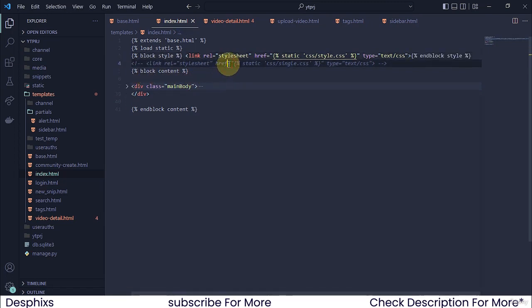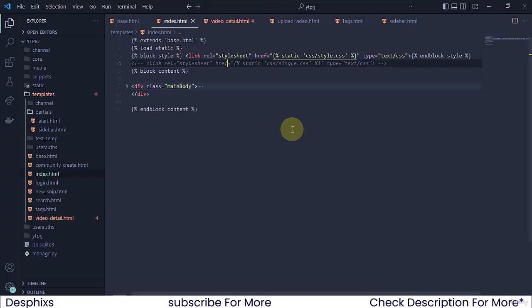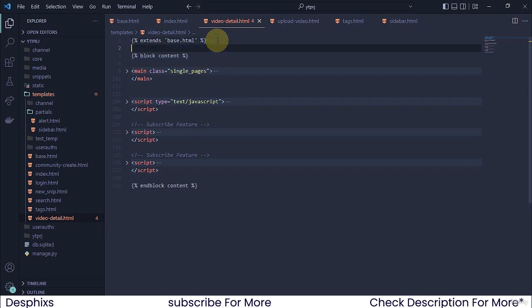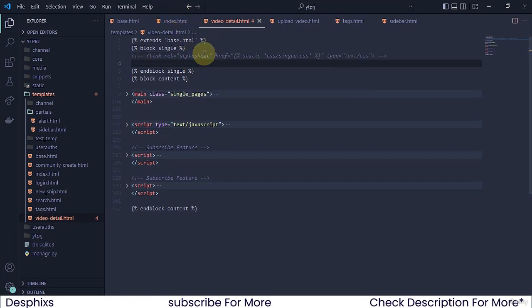And right now, if we go over to the video detail, everything's going to be messed up, right? So what we simply need to do is copy this block that we've got, and we need to come over to the video detail and create its own. So I'm going to say block, then this one is going to be called single, and over here I'm going to say end block, then we're going to call it single. Now I'm just going to pass in the single thing.